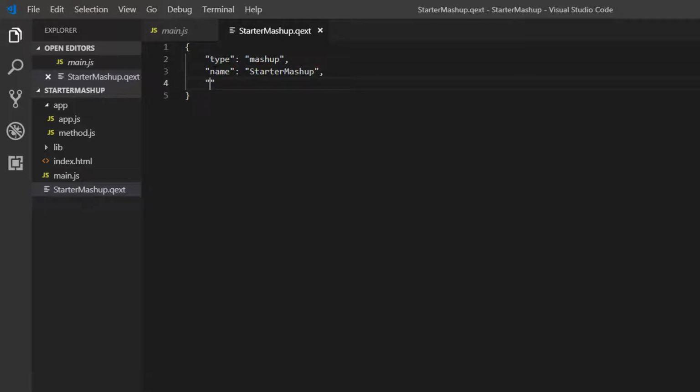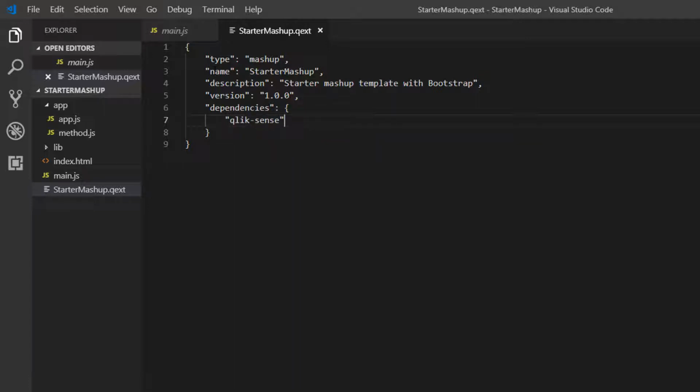And we've got a number of optional fields here, so I'm going to add a description. And it's going to be called a starter mashup template with Bootstrap. And we can add a version for our project, 1.0.0. And we can add some dependencies. And that is Qlik Sense and the version of greater or equal to 3.0.x. Okay, so there is our starter-mashup.qext.